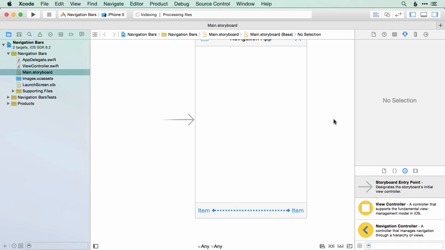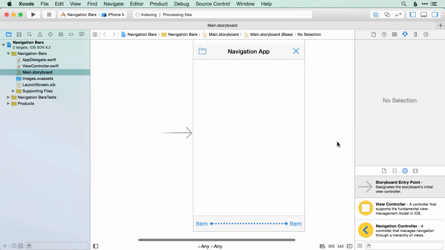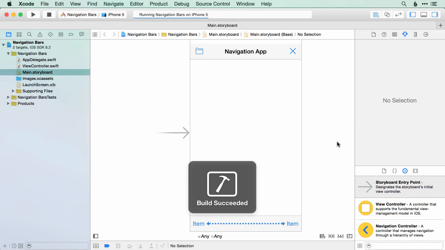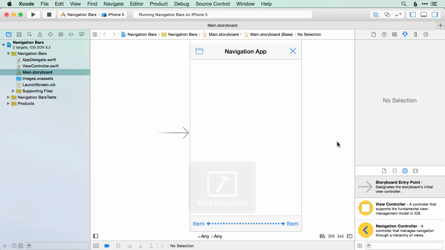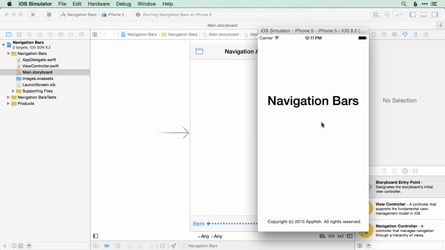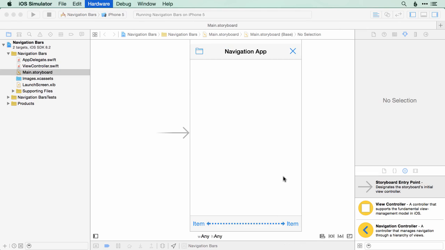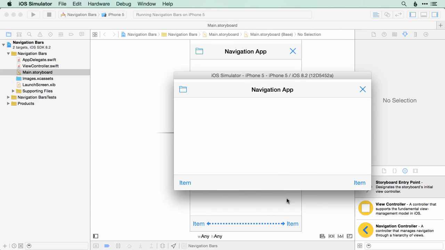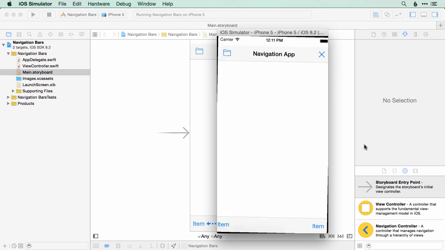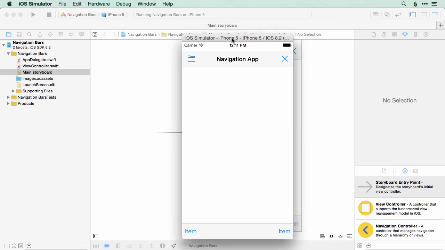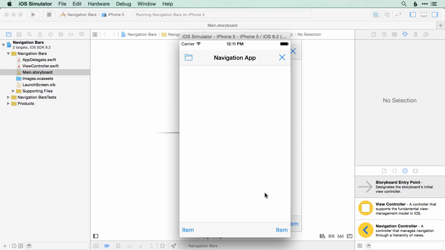So just to convince ourselves that everything is working and it will look exactly as we want it to, we'll just run this and take a quick look. Here we go. So you can see we've got our nice bar at the top and a very similar looking one at the bottom. And if we rotate, both of them stretch out really nicely using auto layout. Fantastic. So that's how you add navigation bars to the top and bottom of your apps.